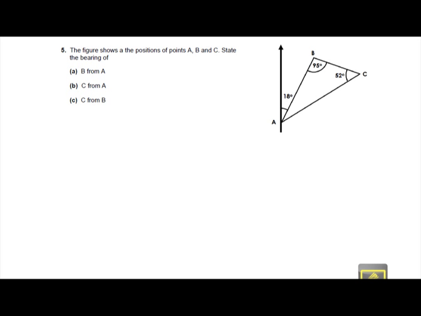Hi again. So this video contains a solution to number 5 of the last assessment. It says a figure shows the positions of points A, B, and C. State the bearing of B from A, C from A, and C from B.